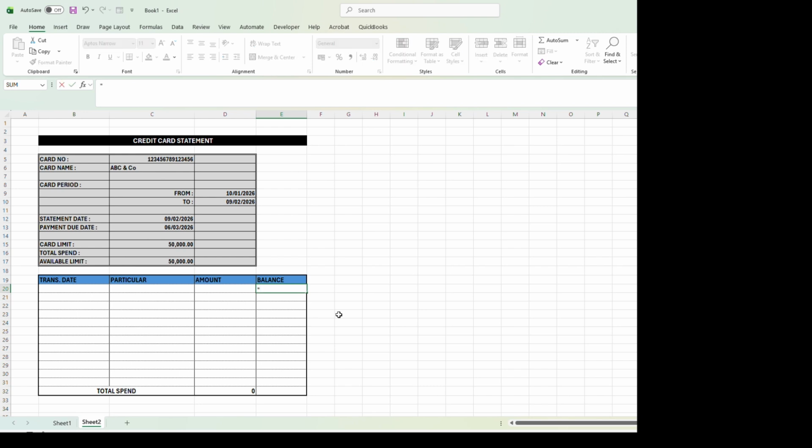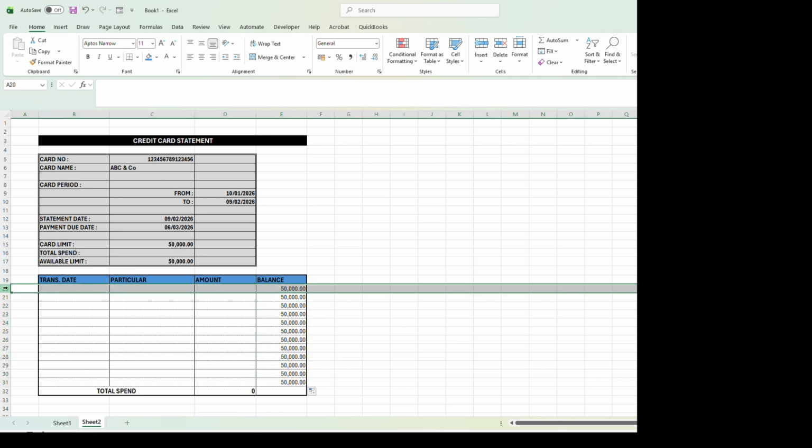Give equal to, and then link to. Select the first column of the balance and give equal to, and then link to the card limit. Then the card limit will display on the balance column. Then for the next column, give equal to balance minus the spend amount, and just drag the equation and hide the first row.